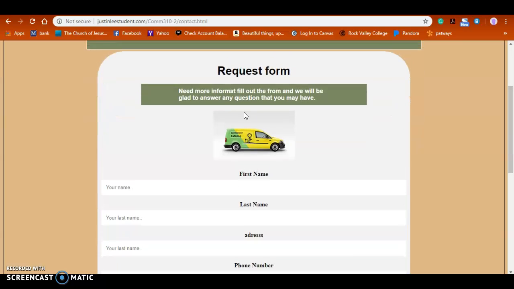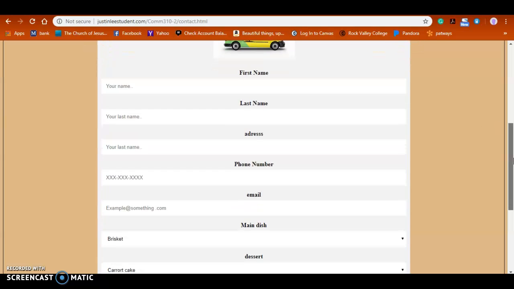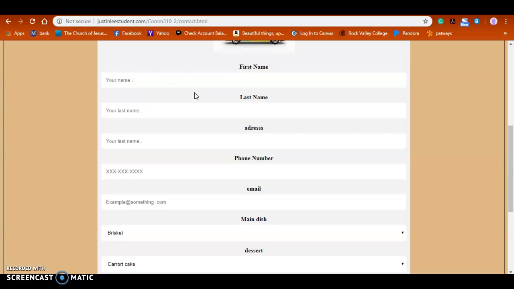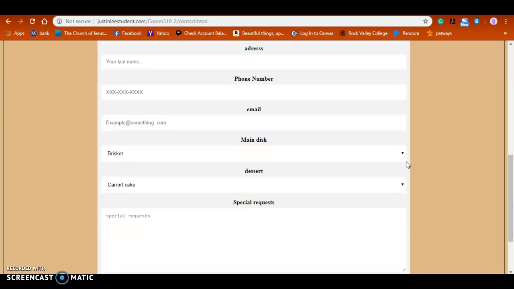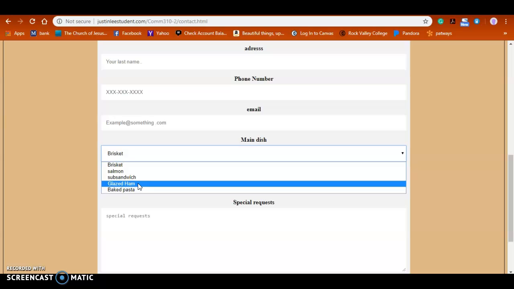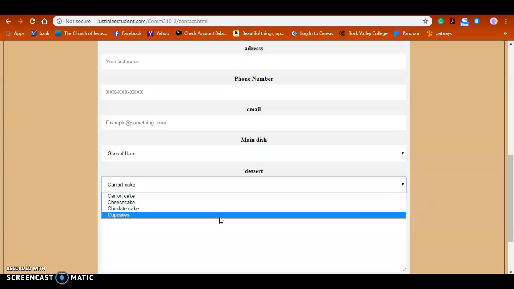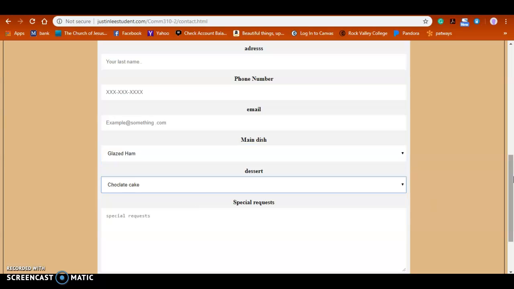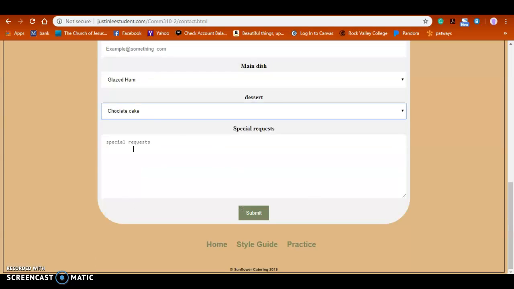So this is a request form. If people need more information, they can fill out the form and we'd be glad to answer any questions. And so this one, they give their name, address, phone number, email. This is also where they choose what main dish they want and what dessert they want for people. And then they tell us any special requests that they have. And then they can hit submit.